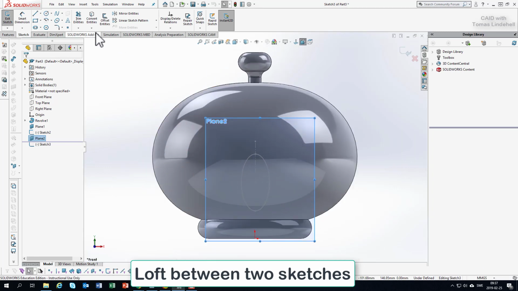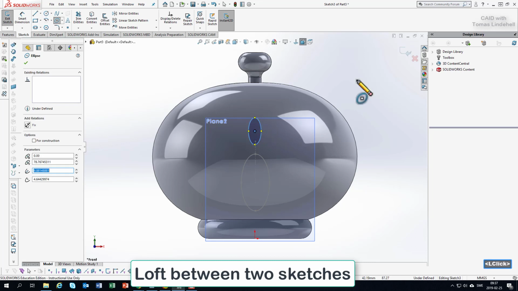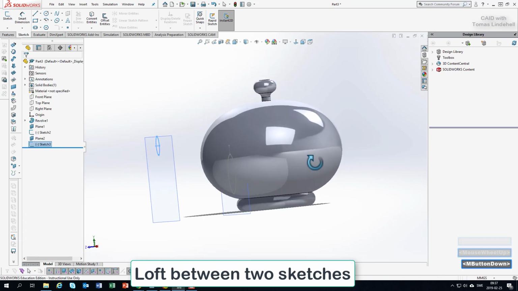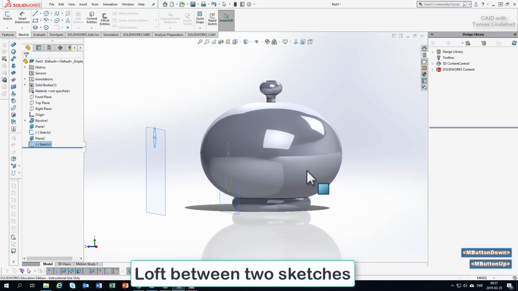And I would like to make an elliptical shape again. So I go for ellipse, but I go a lot higher. Oh, that looks a little bit peculiar. Didn't match up exactly. Okay, and a little bit smaller this time here. Something like that. So now I have 2 sketches. So let's see if we could do a loft.